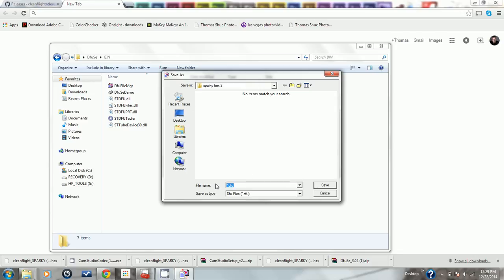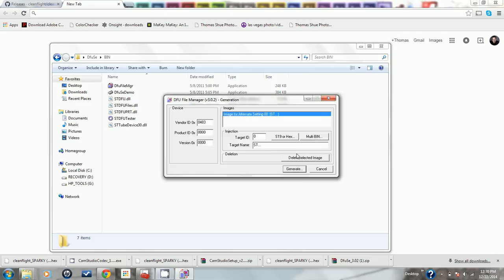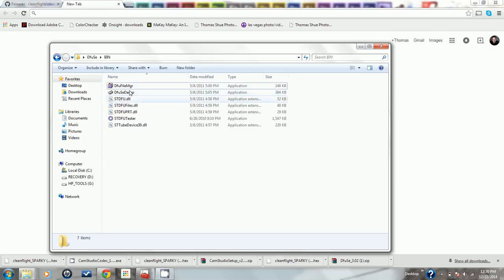Now in that same folder, we're going to do it again, but we're going to create it as a DFU file. So I'm going to get rid of this .hex extension. We'll hit enter, and it says success. We generated it. All right, so we're done with the DFU file manager. And note, this is 3.0.2. The 3.0.4 does not work. It'll give you an error right there.